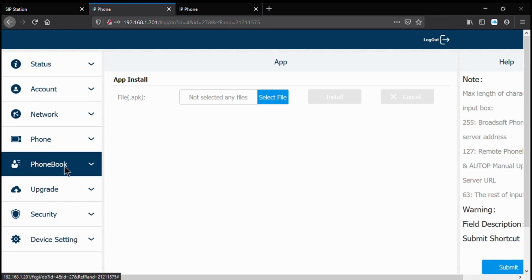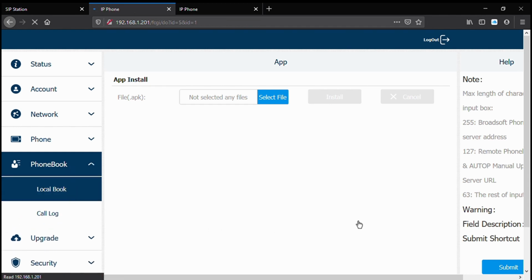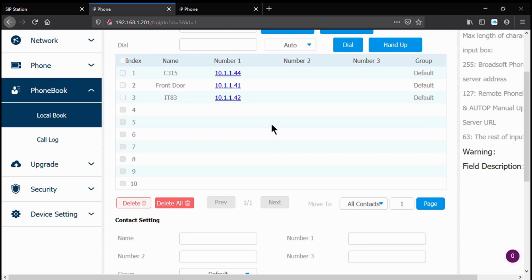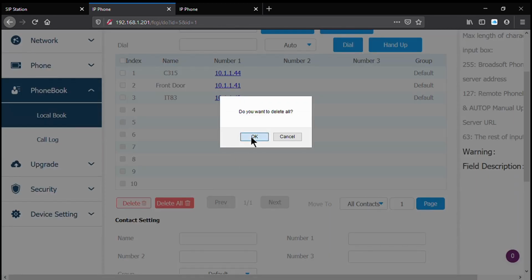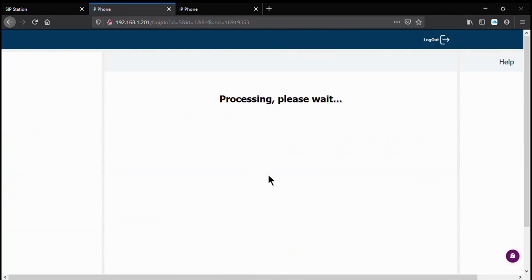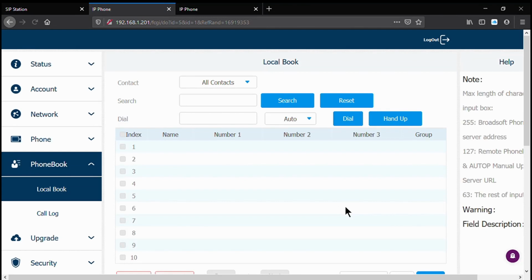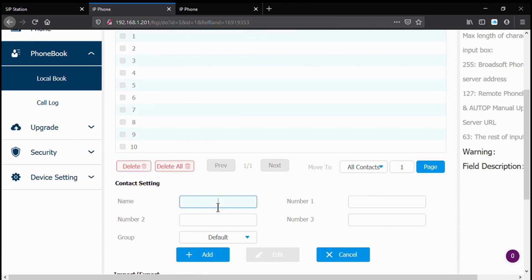The phone book is a very important feature if you have many devices on your network. You may go ahead and change the IP address and the name of your devices. These are old information, so I'll just delete these for now. But as you can see, the IP address is your number that you're dialing out, and you just give your device a name here and hit add.